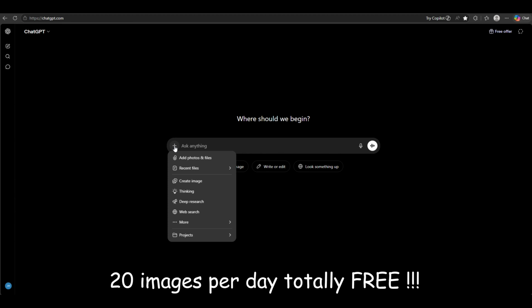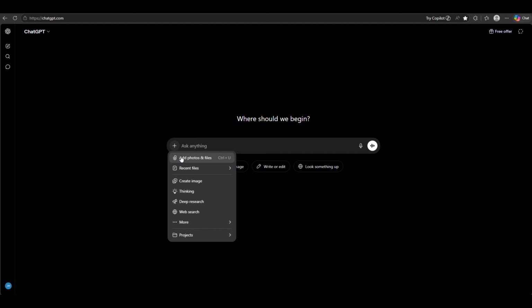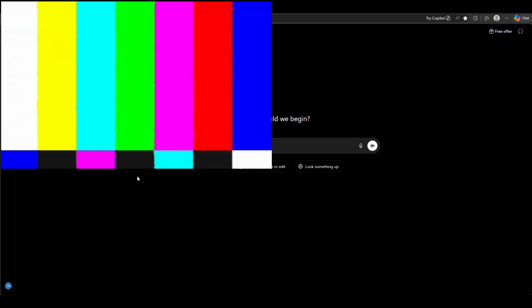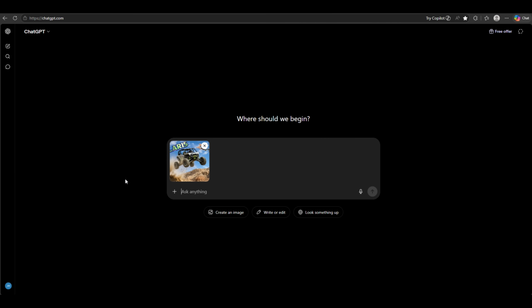So we're going to choose the actual picture. Just go and hit the plus sign there. You can add photos and files. So we're just going to add the picture. I'm going to go ahead and select it. For example, I have this picture right here of the Polaris razor, and we're going to type the following into this little section right here.